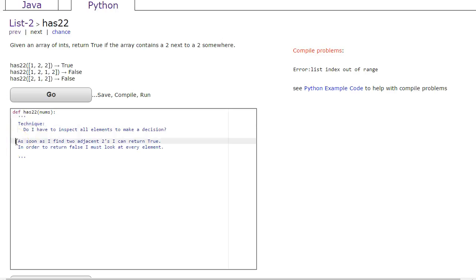In this case, as soon as I find two adjacent twos, I can return true and I'm done. I don't have to look at every element. However, in order to return false, I must look at every element in the list. This comes up a lot when you're thinking about algorithm development: can I exit as soon as I find what I'm looking for, or do I have to look at everything? So, a really simple solution: for i in range.